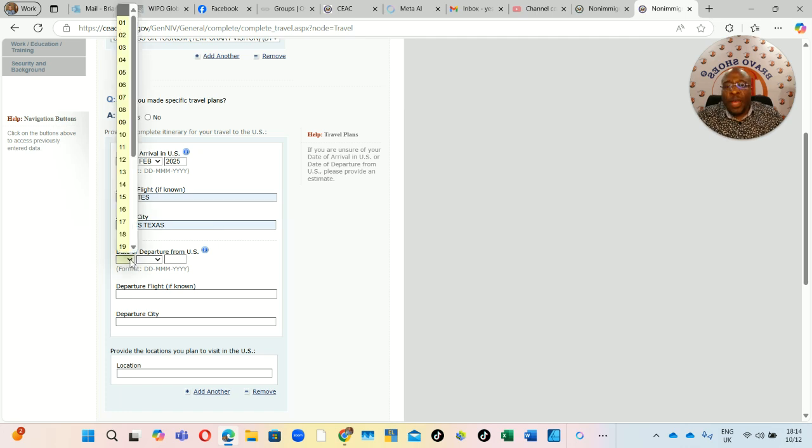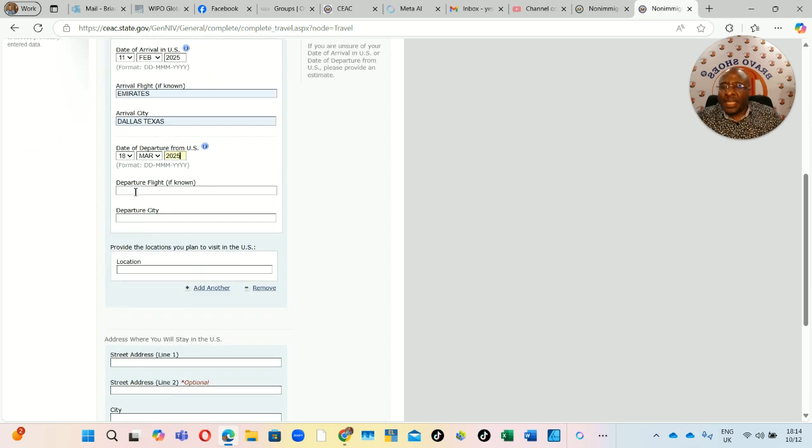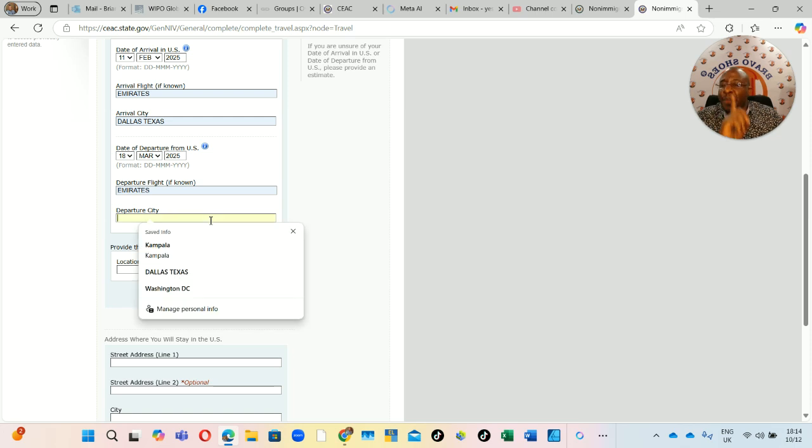Date of departure. When are you leaving there? I'm saying I'm leaving on the 18th of, let's say, March 2025. You can put the days depending on your program. Then departure flight, if known. Emirates again, because they need to know how you're leaving the US. And which city are you departing from?